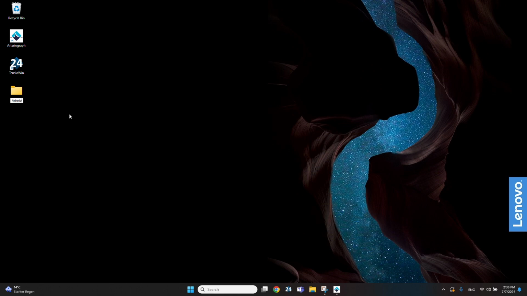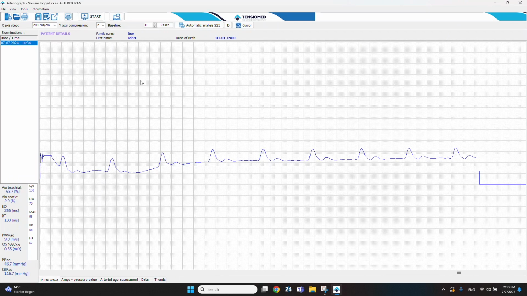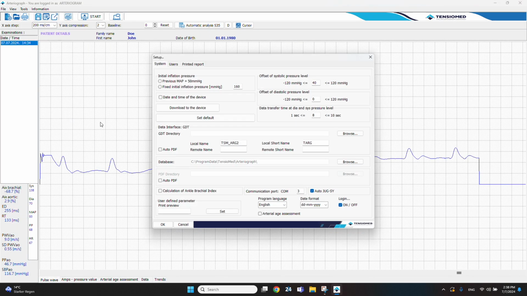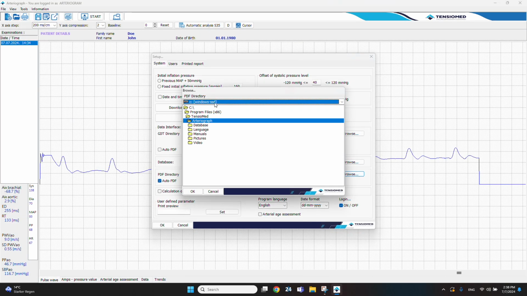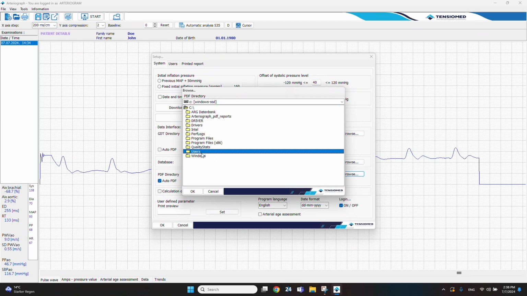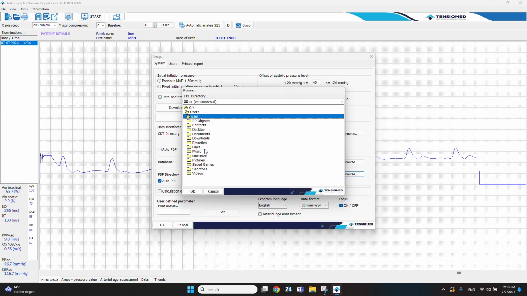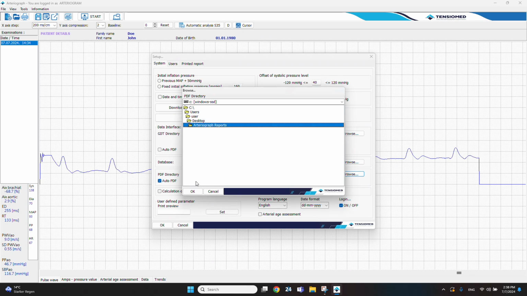Now I'll show you how to set up the software to automatically export a PDF. I'll create a folder on my desktop called Arteriograph Reports. Then go to Tools, then Setup, and look for the PDF directory feature. Check the Auto PDF checkbox. Browse for the folder that you just created. Future measurements will automatically be saved in this folder.